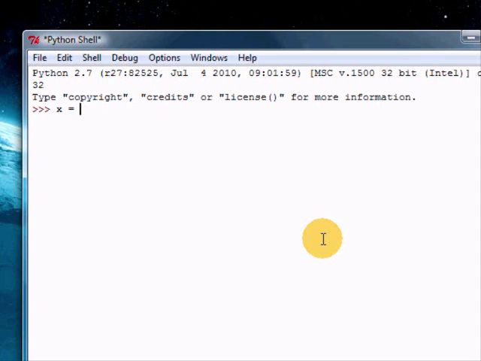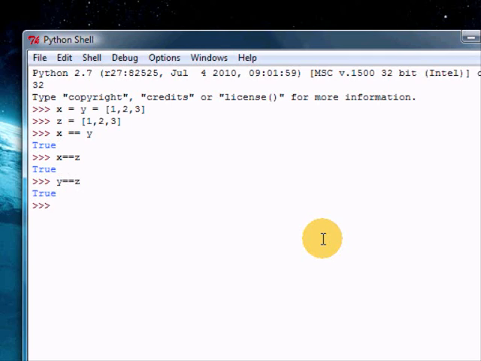Let's start by defining a couple of lists. We'll define the variables x and y equal to the list 1, 2, 3, and then we'll make a new list called z and say it's equal to an identical list. Now if we were to do x equals y to check for equality, that should be true because x and y both have the same list with the same values, and the same for x equals z and y equals z. Okay, we get true values in all of those.